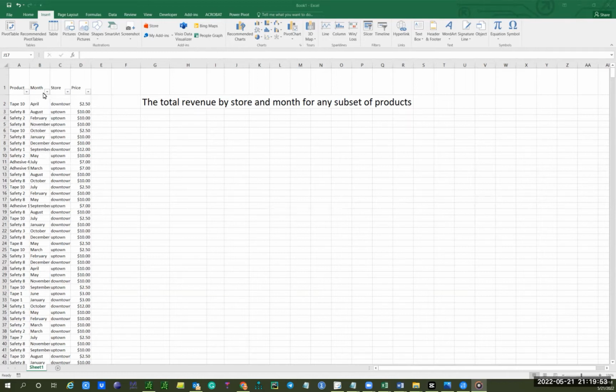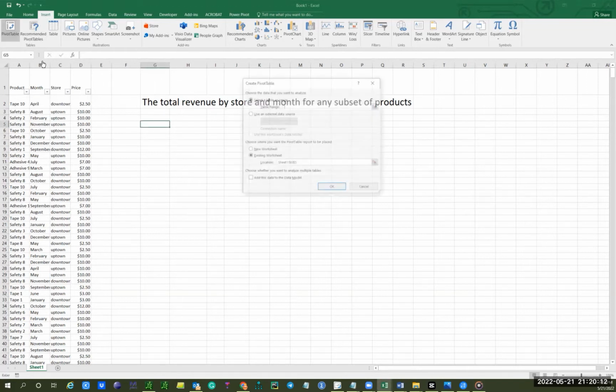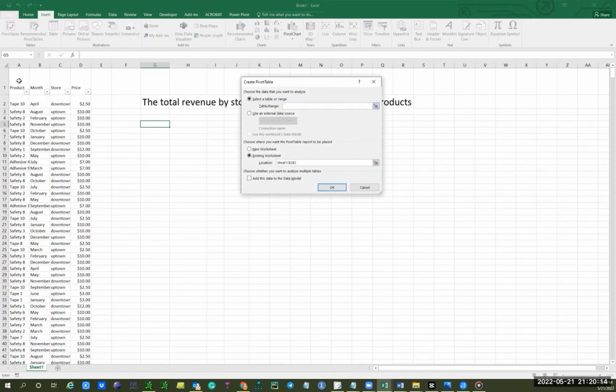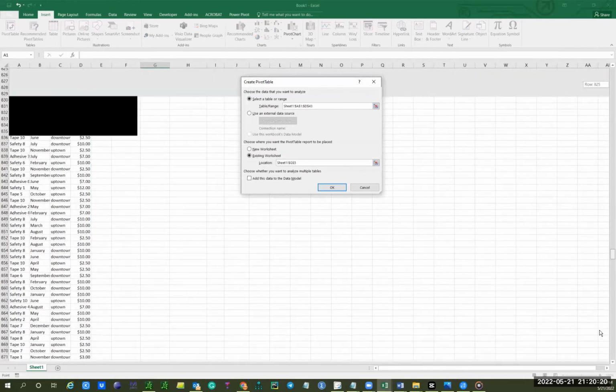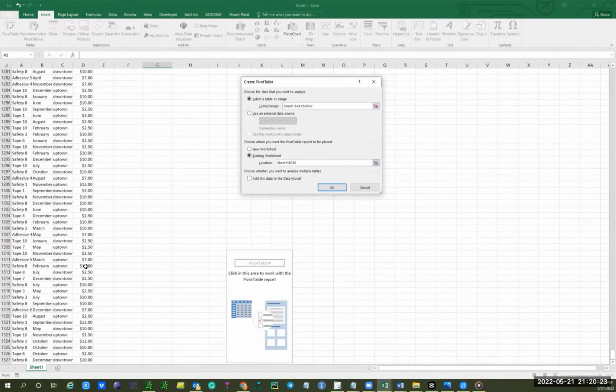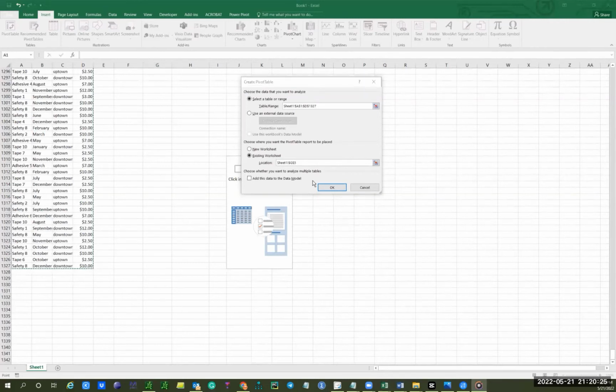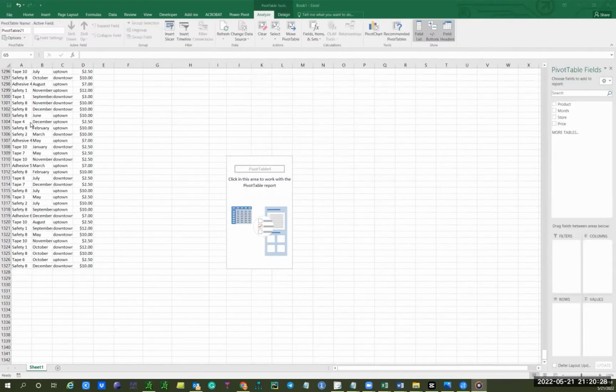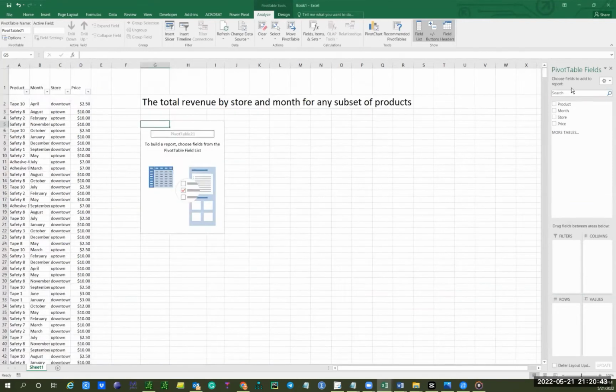The dataset used in this video is from the Marketing Analytics, written by Wayne Winston. This data worksheet contains information about product, month, store, and price, and the sample size is 1,326 observations. First, place your cursor anywhere in the data cell and click the Insert tab, then click Pivot Table. Excel opens a pivot table dialog box as shown here.